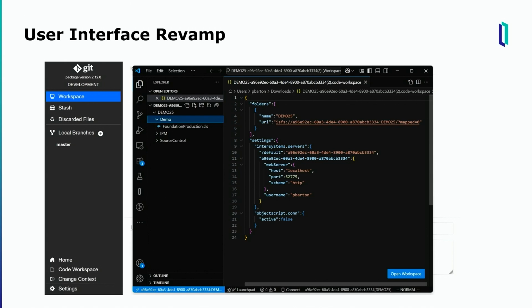I think the extensions do a great job of making it easy to just click through and define your server connection, your namespace, what sort of code you want to edit for a server-side editing connection. But it would be pretty nice if I could just do that with one click. That's what Embedded Git does with this code workspace option.